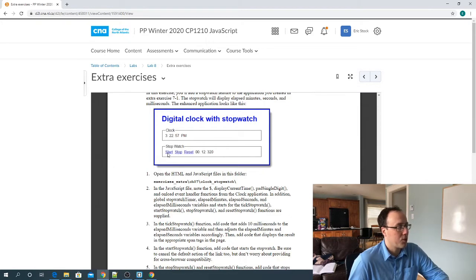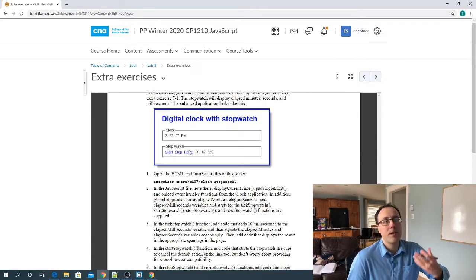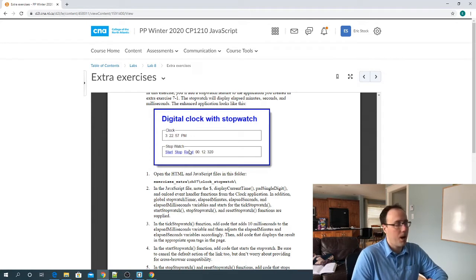And we have 3 links. We have a start, a stop, and a reset. So when we first load up this page, we should see 00, 00, and zeros for the milliseconds. Then when we hit start or stop or reset, that's going to do some action on our stopwatch.